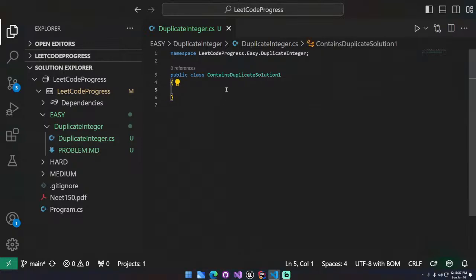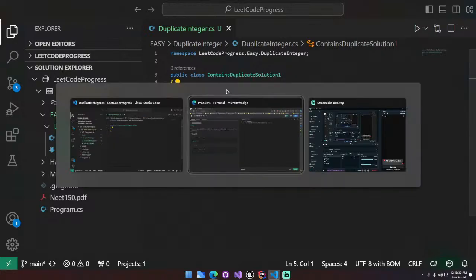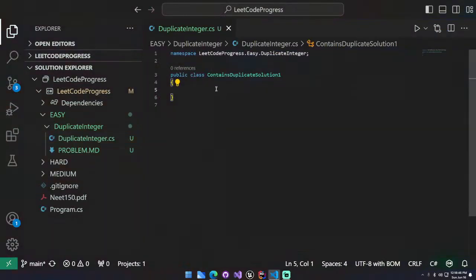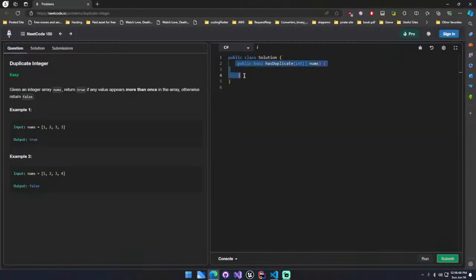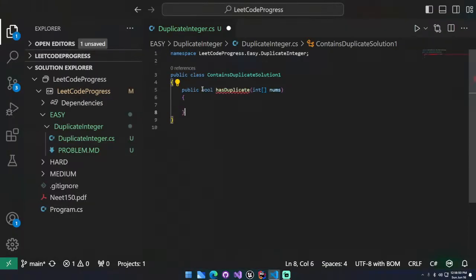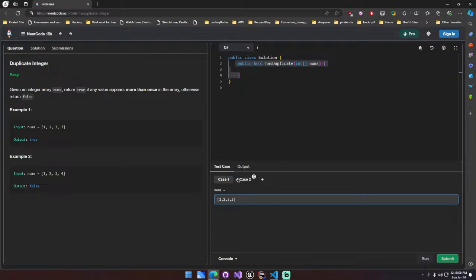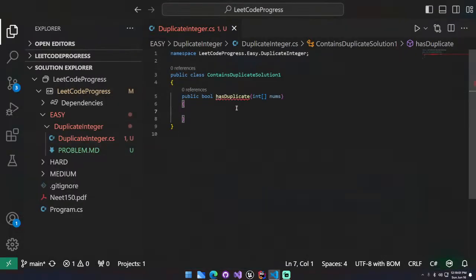So we have a class. We are going to have a bunch of C#. Yeah, so this is our solution, and we are just going to paste nums in here. The function, okay, hasDuplicate. So how are we going to do this? We also have some test cases, if I'm not mistaken. Yeah, I think these two are the only test cases.